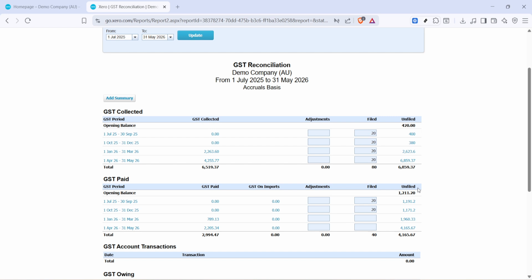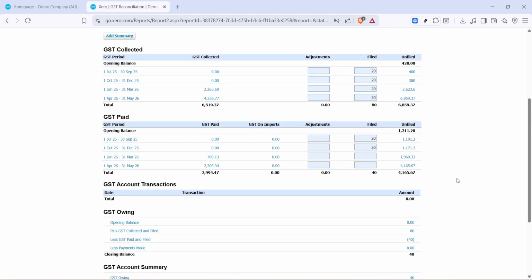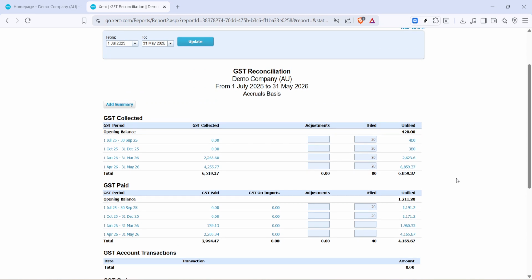When everything reconciles and the totals make sense, you're ready to use these figures to complete your GST filing in line with your local requirements. Following this workflow, each cycle builds consistency and confidence in your GST process on Xero.